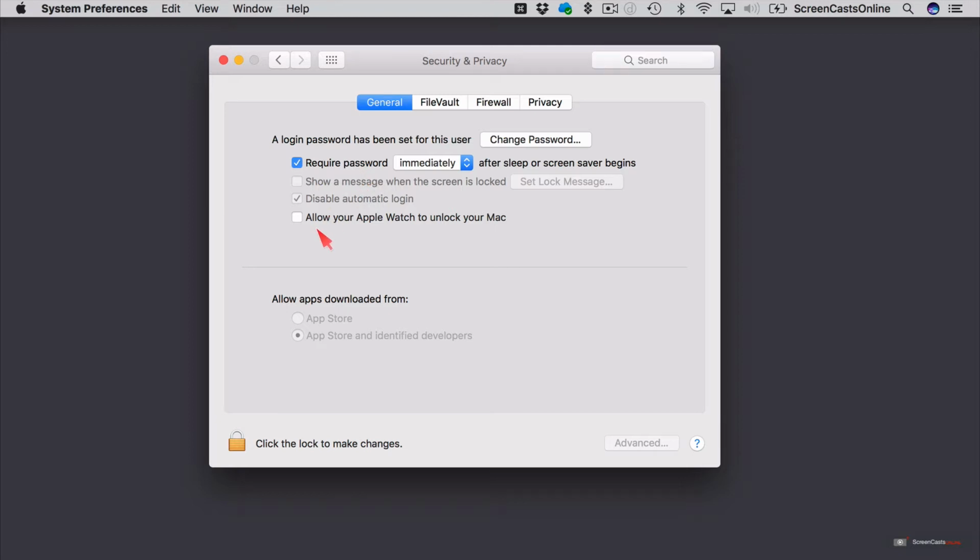Now, if you have an Apple Watch, you can allow your Apple Watch to unlock your Mac. I'm going to leave that switched off for this demo, but if you check back over at ScreenCastsOnline.com, I've actually gone through how to set up your Apple Watch with your Mac for automatic login.